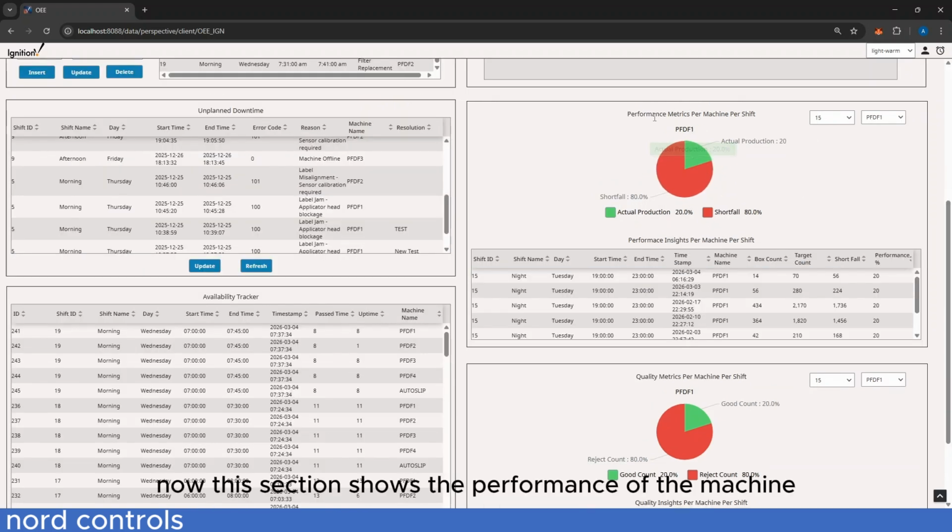Now this section shows the performance of the machine, so how my machine is performing. Each machine has a metric. Here I have the column for the box count: how many boxes were produced by this machine, what was the target count, and the shortfall.